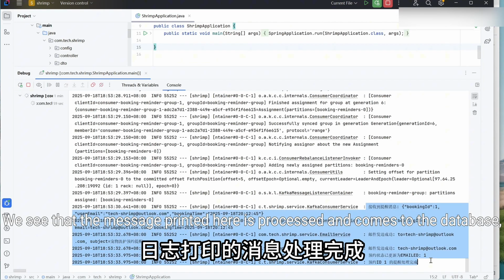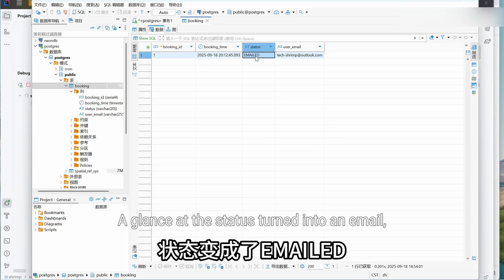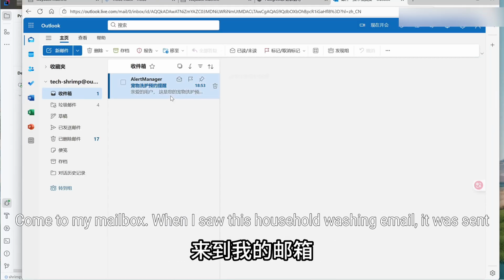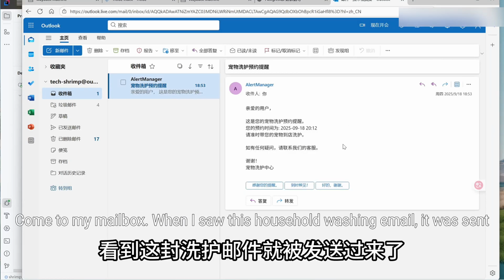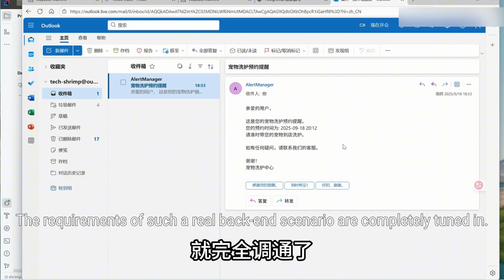Let's test it again. We see that the message printed here is processed and comes to the database. The status turned into an email. Coming to my mailbox, I saw that the email was sent. The requirements of such a real backend scenario are completely met.